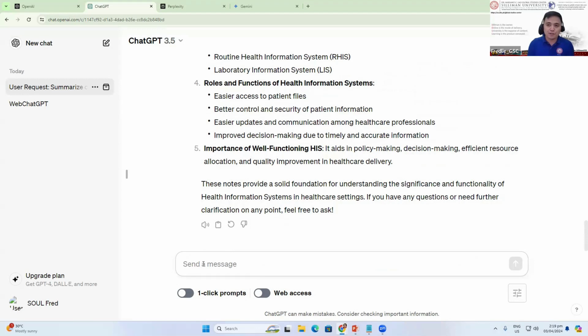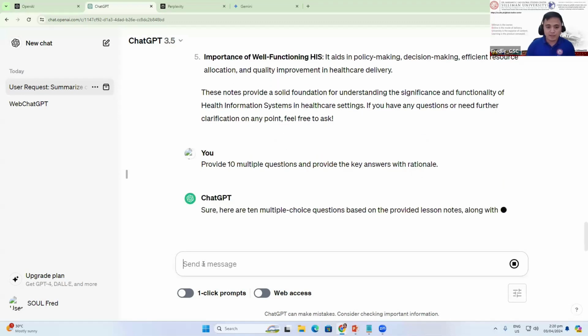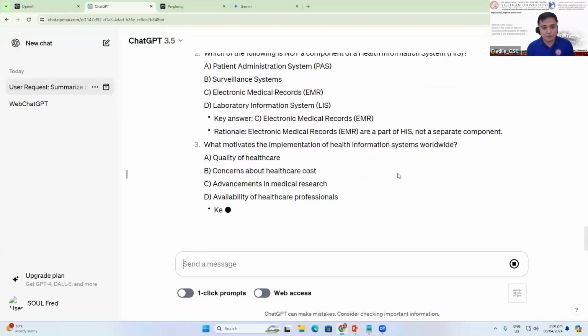For example, your first output is to craft a multiple choice question and then give a rationale for that particular question. So for example, provide 10 multiple choice questions and provide the answers with rationale. So that's your prompt. Okay, so let's press the enter key, and then here, as you notice, we have a sort of rationale.